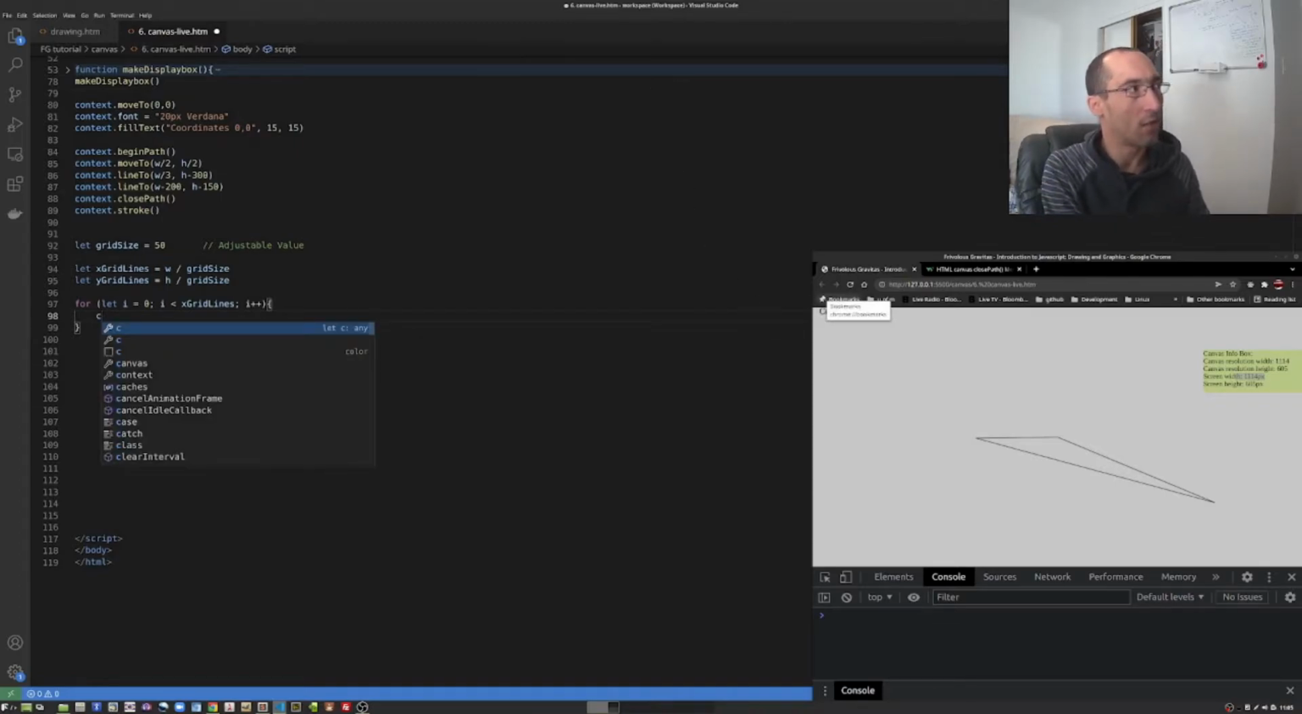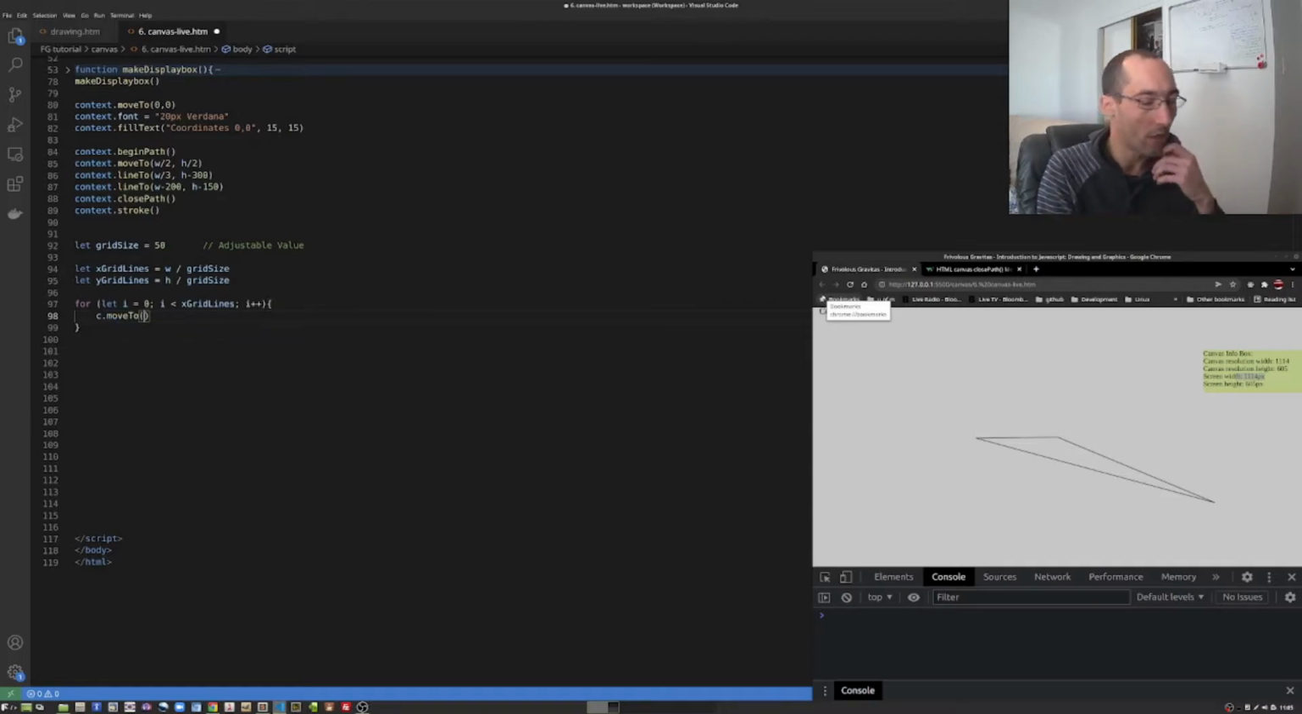So now I can do C move to, and I can start this off with I times the grid size. For each one of my grid lines, my start position is going to be at first 0, and then the second time it will be 50, and then the third iteration will do 150, and then the fourth iteration will be 200. So my position X is going to be my grid spacing, right? Because I want it to start in those chunks.